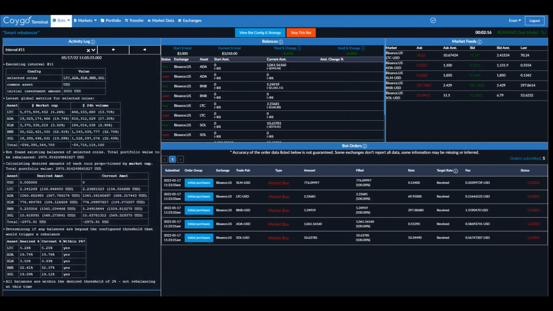So now we can just walk away and let this bot run. It'll run for a maximum of 8 hours, and as soon as any assets are more than 2% away from their desired proportion of the portfolio, the bot will attempt to rebalance any of the portfolio's coins by buying and selling appropriately.